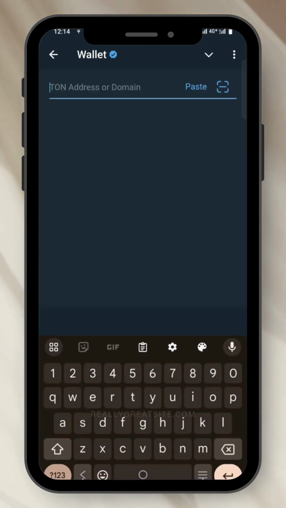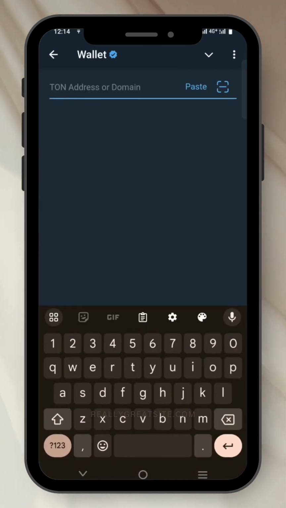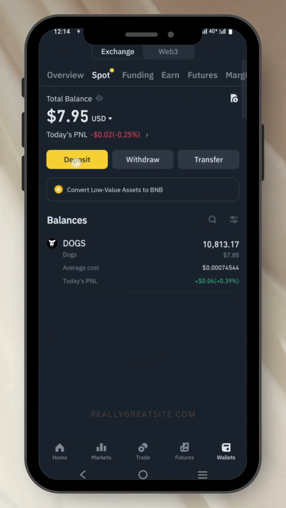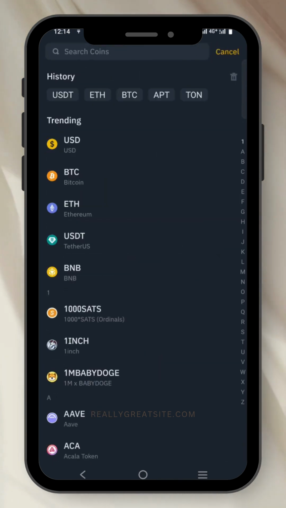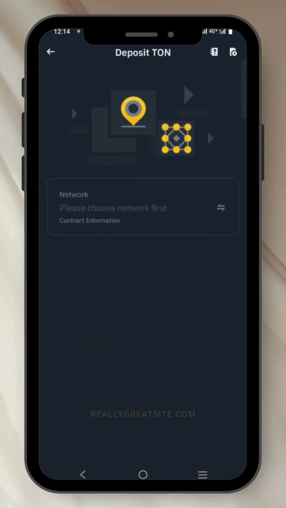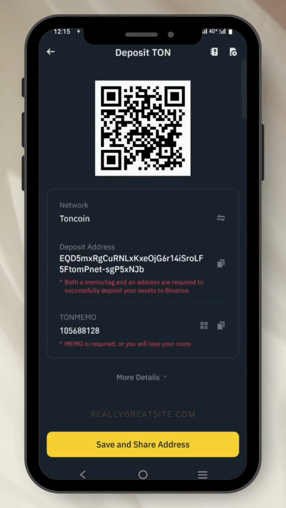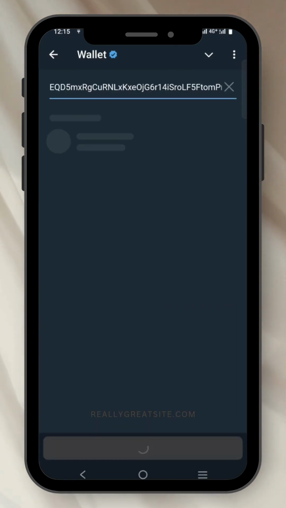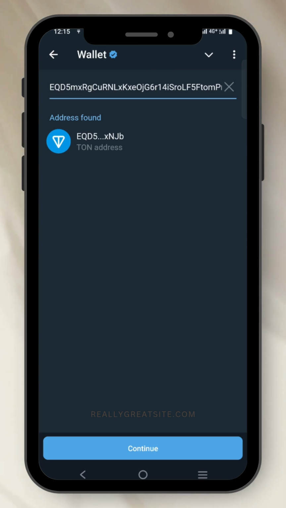Click on it. And once you come here, you have to go and copy your TON address on Binance. So let's go to Binance. I'm currently on Binance. Just click on wallet and click on deposit, then search for TON. This is right there. Click on it. Then select the network. Click on OK. You click on deposit address. Then let's go back to Telegram wallet. We're currently on Telegram wallet. We'll paste in the address. Once we do that, we'll just click on continue.